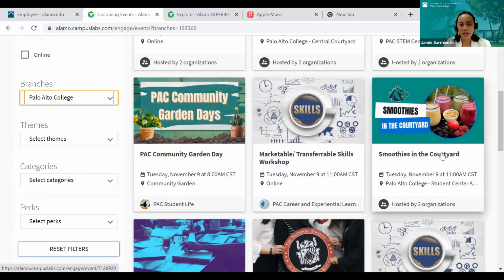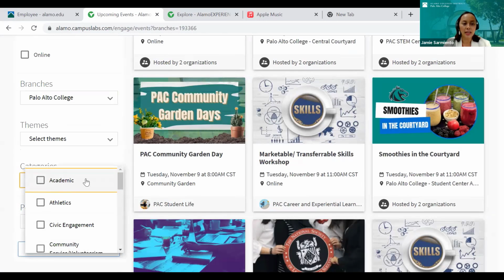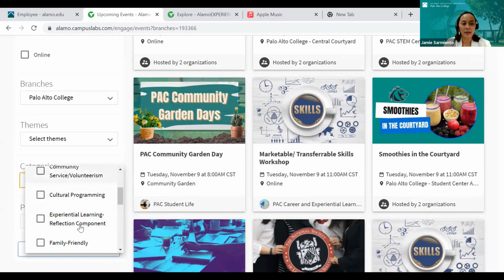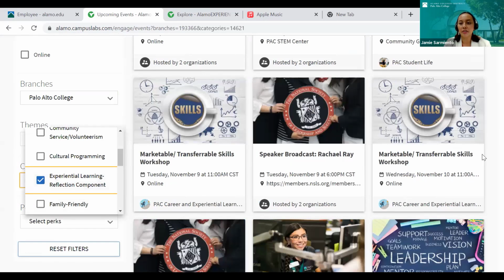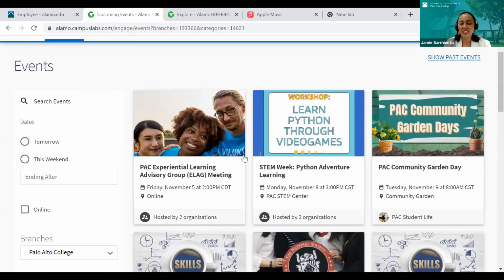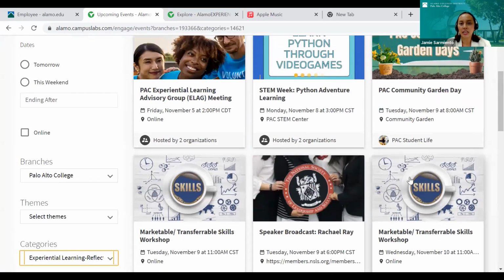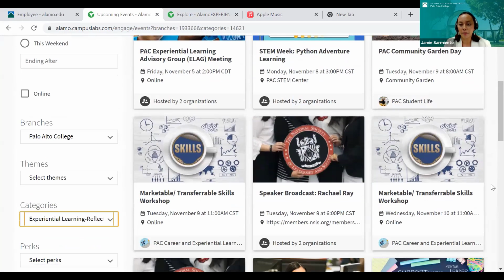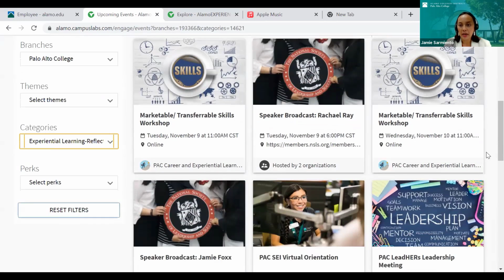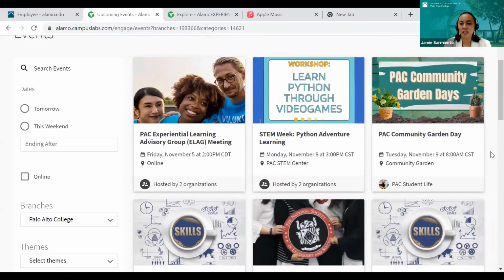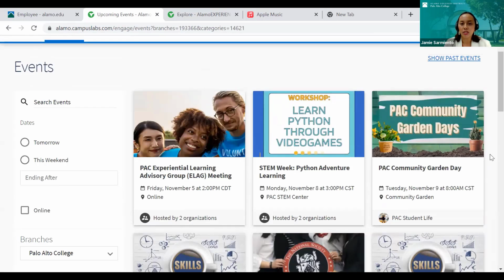Now, for smoothies in the courtyard, you're going to notice that once you select your category, which was part of the step, you want to select the experiential learning reflection component. You're going to notice that it's no longer an event, because that's not something associated with giving you experiential learning credit. Again, in order for it to constitute experiential learning, it has to somehow develop the student ultimately for their career benefit. It has to align with an ILO or an ACE competency.